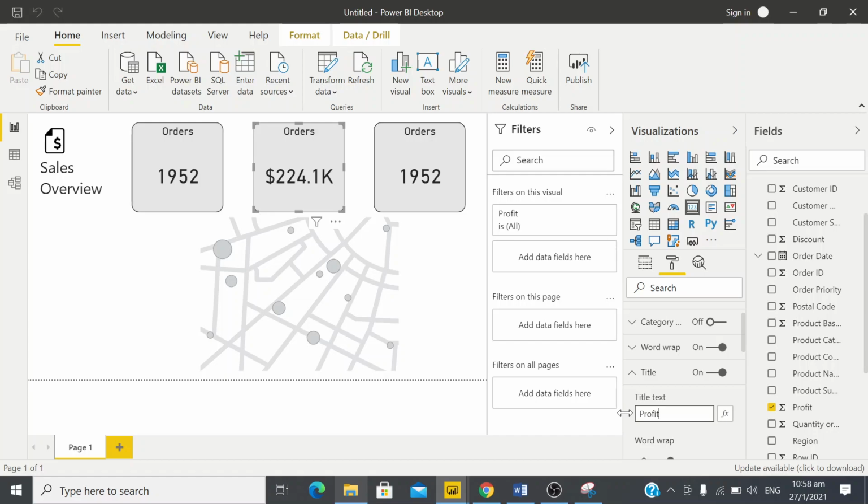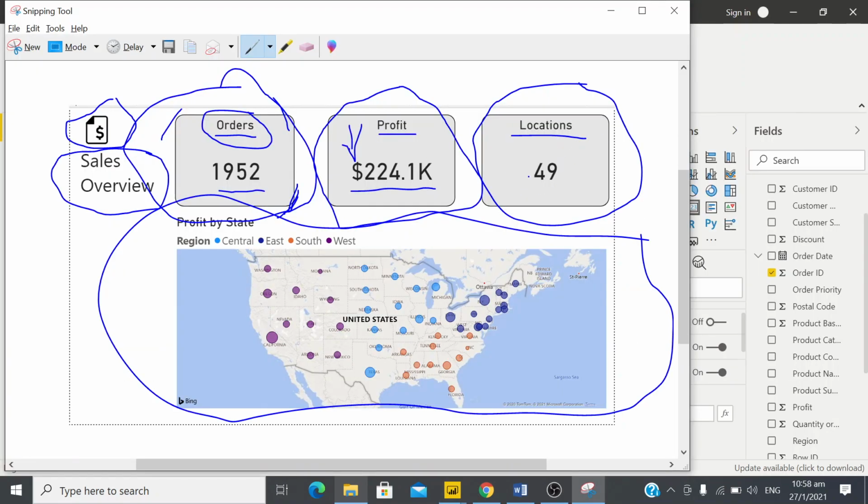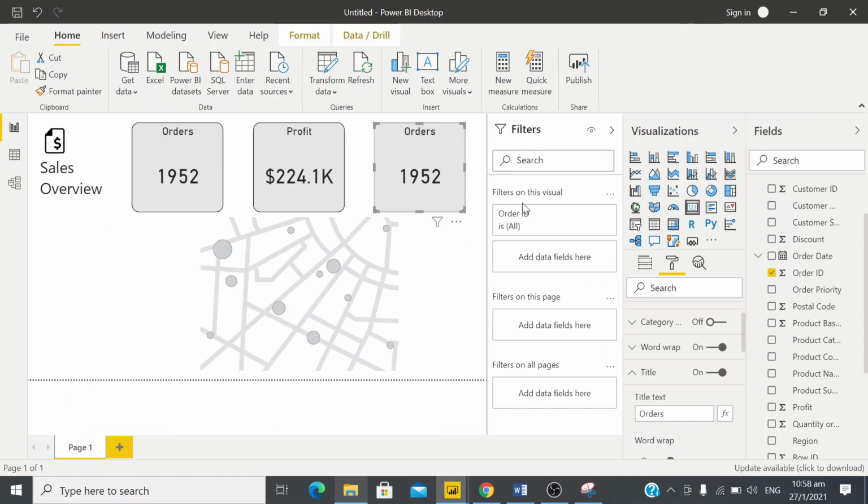Profit, yeah? Okay. So we have done the profit, yeah? And now, finally, for the third card here, it's talking about locations. Yeah, so there are 49 locations throughout the US, apparently, that they have shipped their products to. So how can we find this?